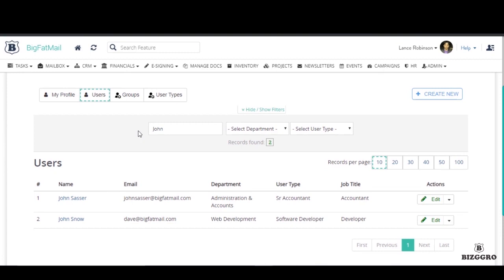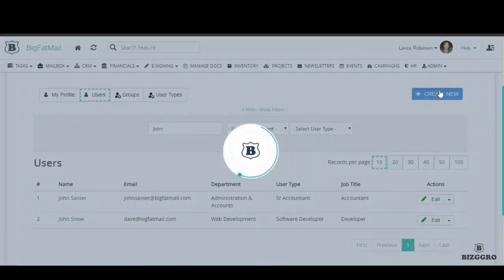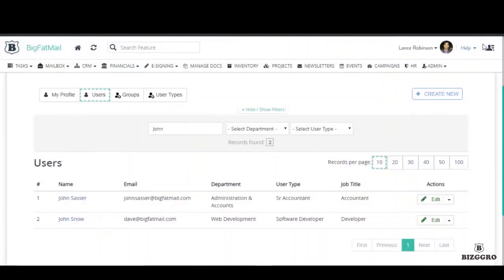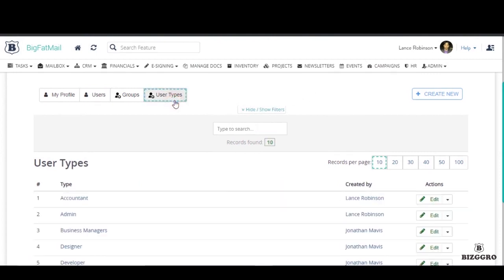Creating a new profile for a new staff member is very easy. Simply click on the button marked Create New and enter the user details, first name, last name. Select a department from your list or add a new department to your list. I'm going to cancel that because I don't need to do it. Select a user type for your new user, and then add in other information like addresses and social media information.